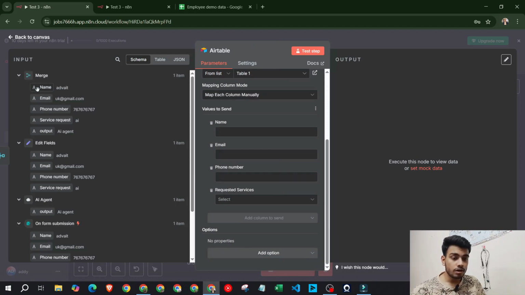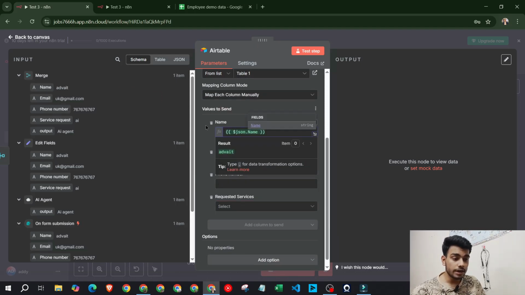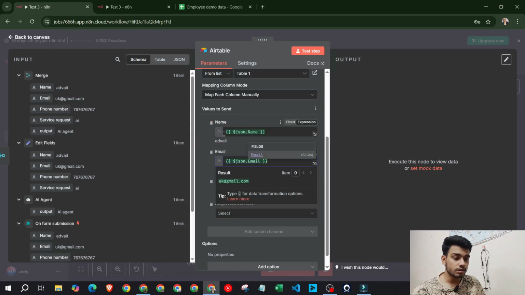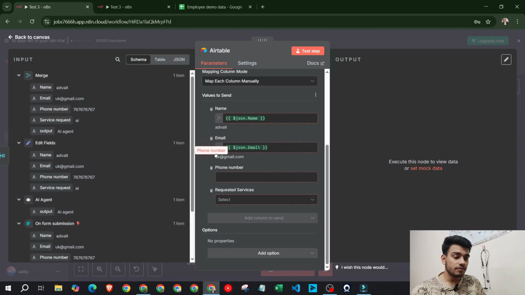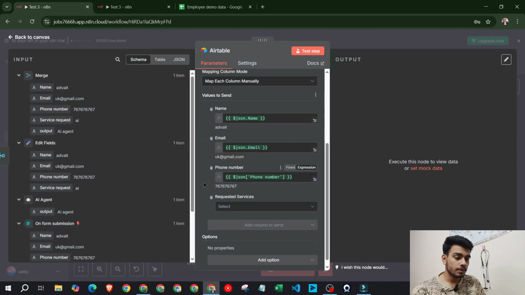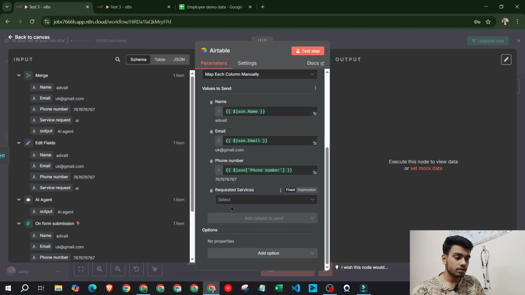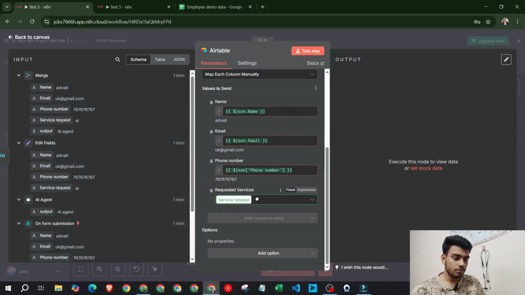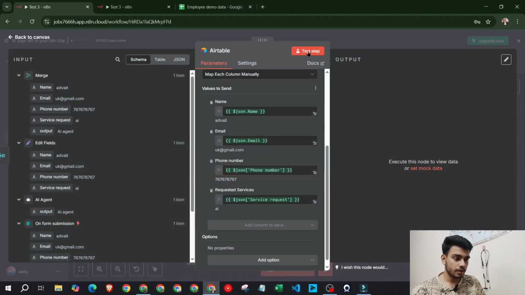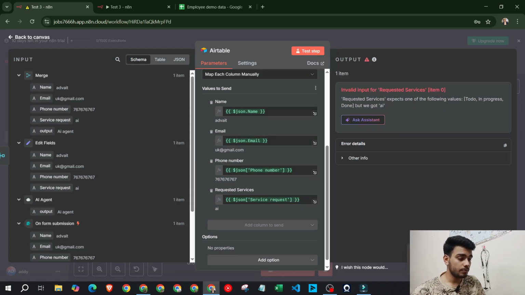Okay, now under name, you can write this name. Okay, for email you can drag and drop this email. From this merge section you can see all of the different nodes that we have used. You will see the requested information of all the information, and now just add the phone number here and requested services. You can drag and drop it here. Okay, and just test the step.